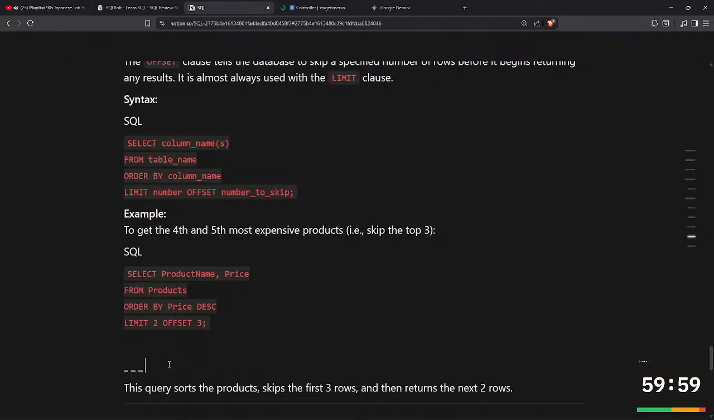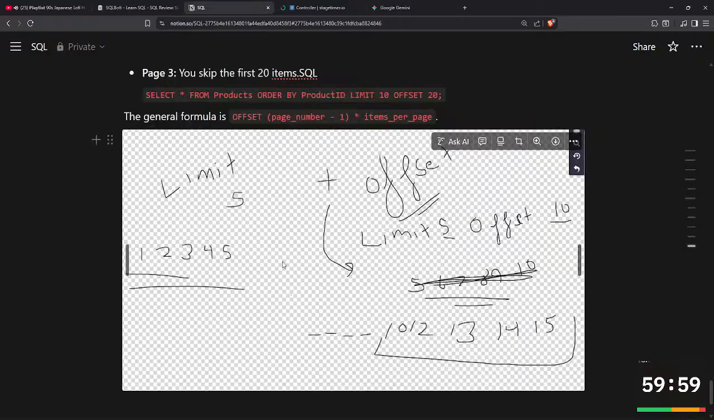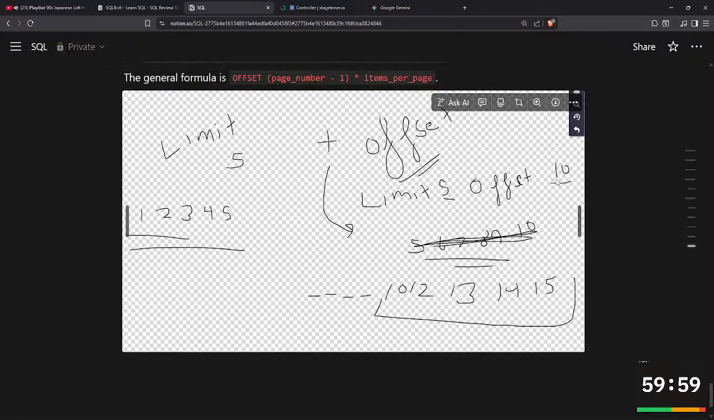Skip and return the two things which come afterwards. Just that A, B, C, D, E, yeah, D and E, something like that. And here we did some diagrammatical understanding. Just that for limit 5, it will do 1, 2, 3, 4, 5, and if you use limit and offset together, it will first count till 10, then limit it to 5, the next 5 things.